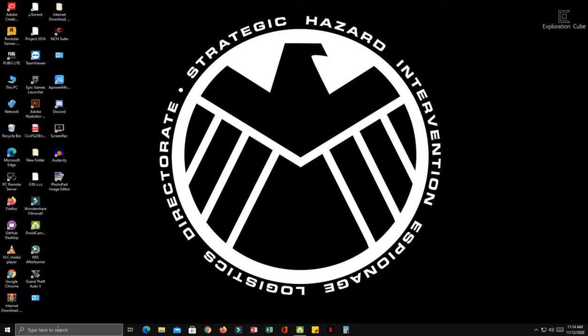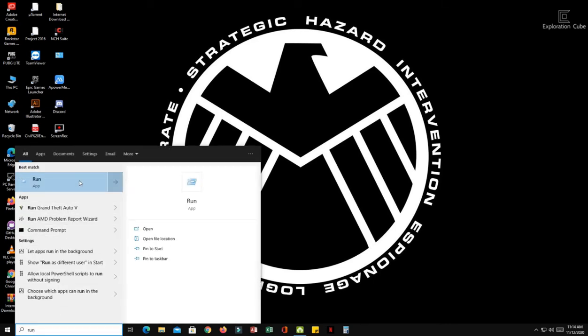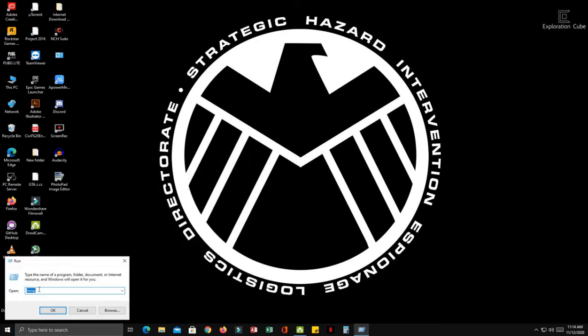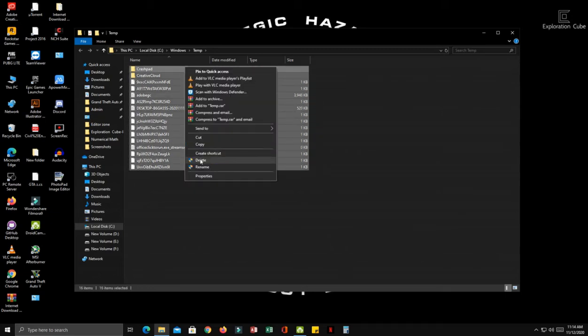First, go to your search bar and search for run. Click on it and type here temp and click OK. So these are the junk files, which are basically the main reason to slow down your PC performance. We have to delete these. So select all these files and click delete.